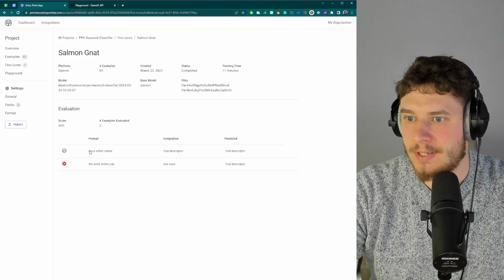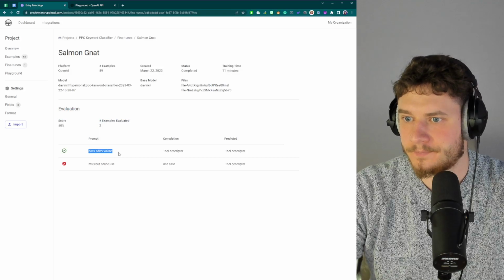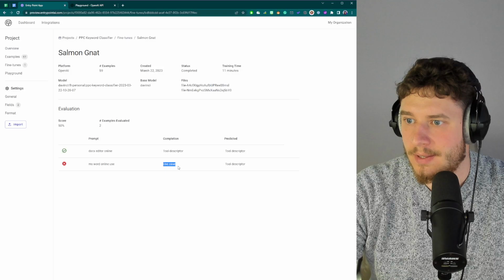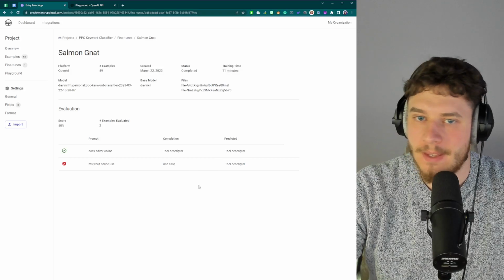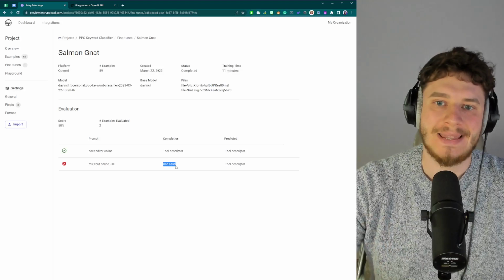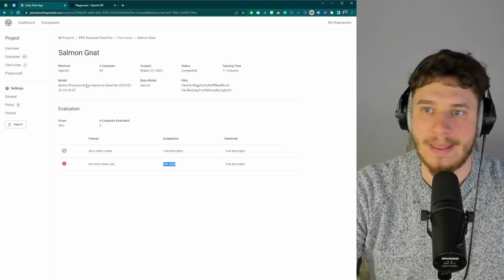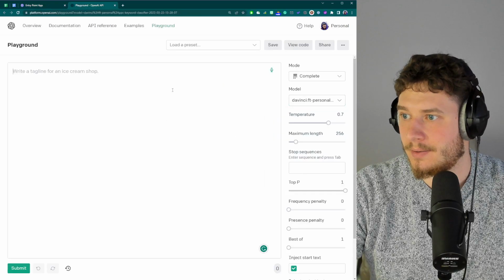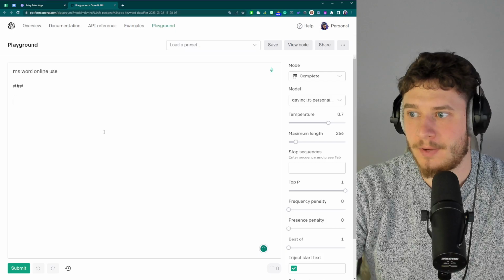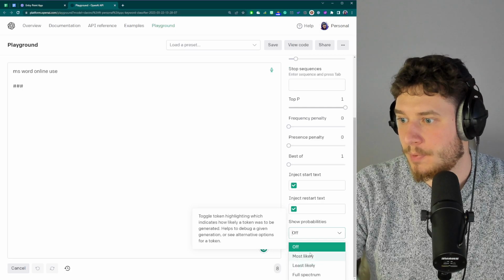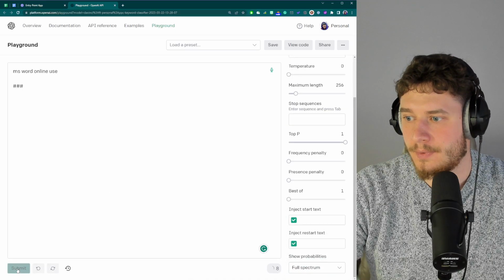So maybe another interesting thing is the evaluations, right? So in this case, MS Word Online News, the correct completion is use case, but we got a tool descriptor. So that's wrong. And so this means that we did not provide enough examples to our AI model. And we can further explore this by picking the correct model, going here and adding a stop sequence like that, setting temperature to 0. Let's see. And also show probabilities to full spectrum. Yeah, that would be useful.